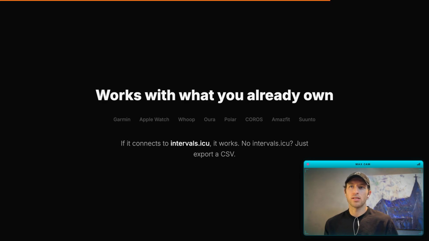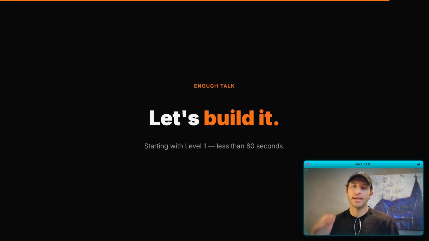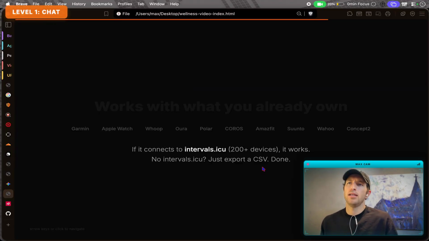And the coolest part is this will work with over 200 wearables, all the big ones from Whoop to Samsung to Google Fit to Apple Watch. There's basically a way to connect every single wearable on Earth to this system I'm about to show you. So let's go ahead and jump into it.